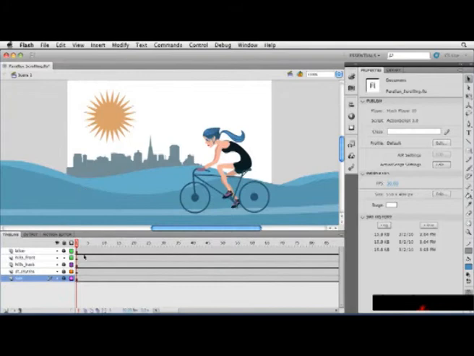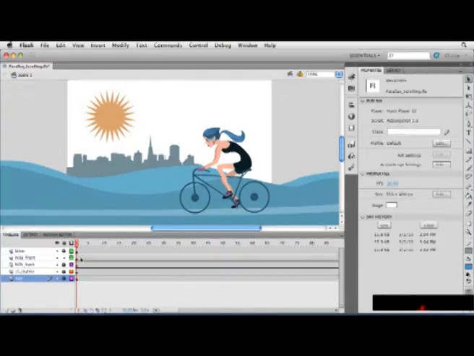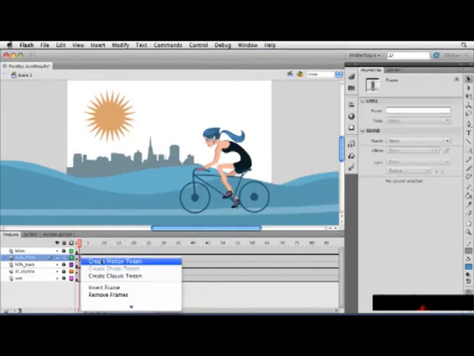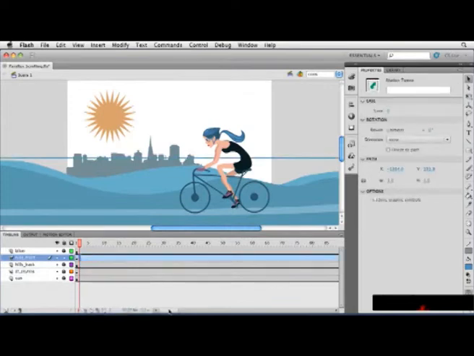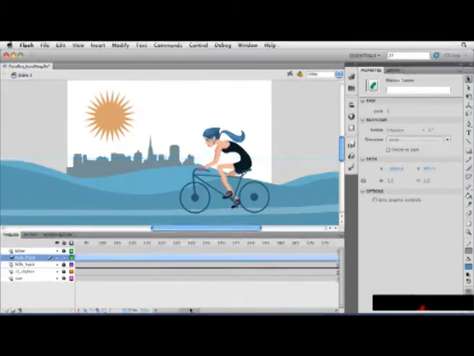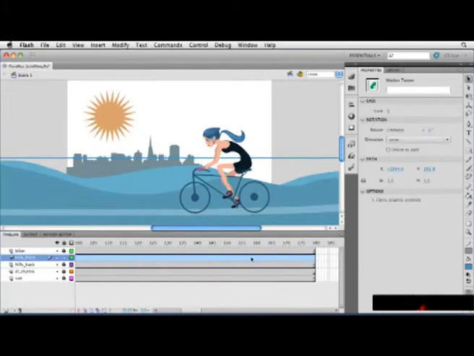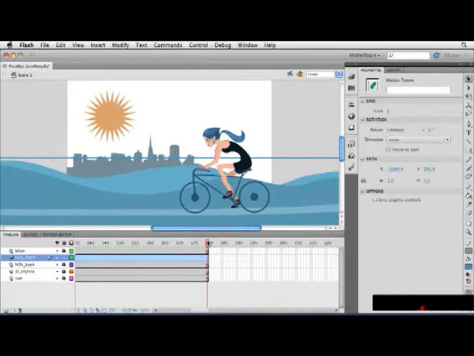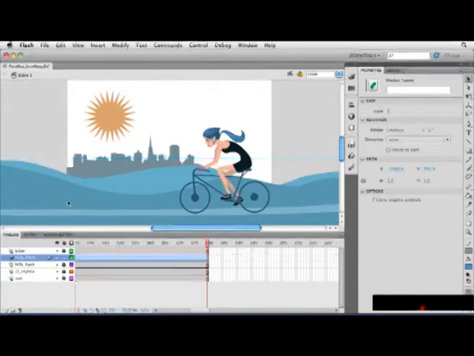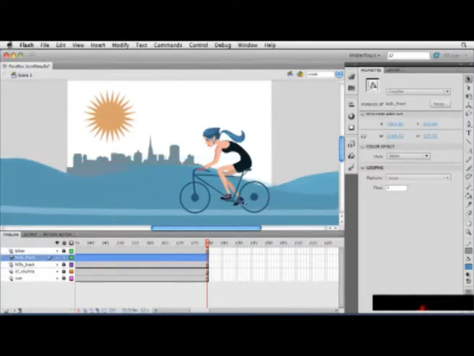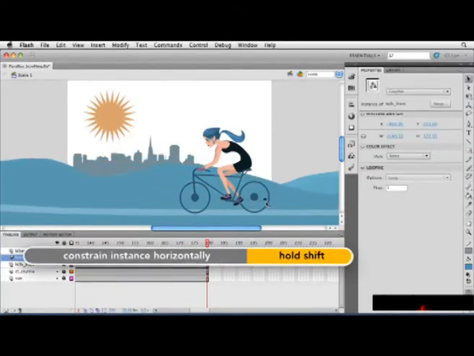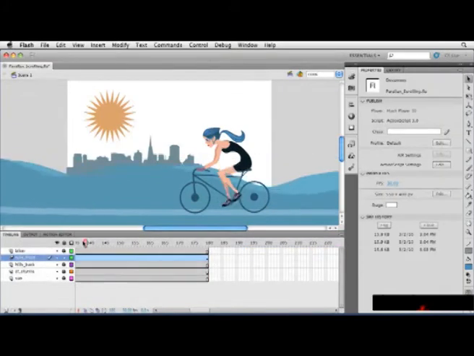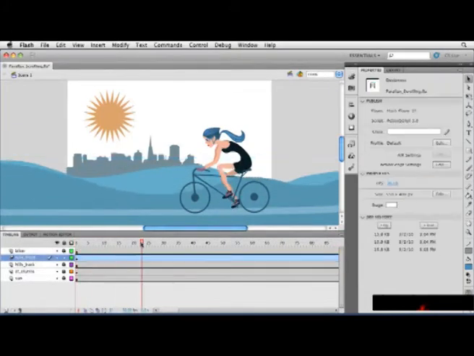To create the motion tween, I'm going to right-click one of the frames in the Hills front layer in the timeline and choose Create Motion Tween. If you already have the timeline extended, Flash will create a motion tween spanning the entire duration of your timeline. So I'm going to move the playhead to the last frame, and then move the hills to the right. I'm going to hold the Shift key so that the hills don't move up or down as I'm moving them. Now I can preview this animation and see the hills moving.